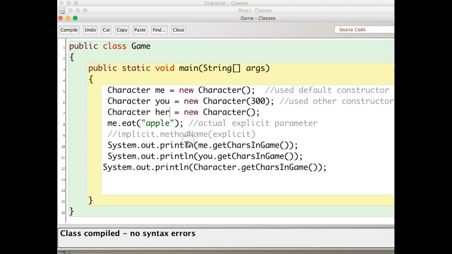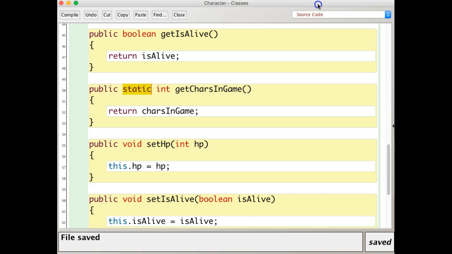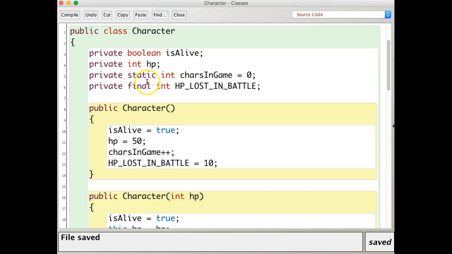Then we have a constant. So first we're going to do a regular final constant. Using the word final creates a constant. So when you're in a class, and it's one of the fields in a class like here, once given a value, it cannot be changed.